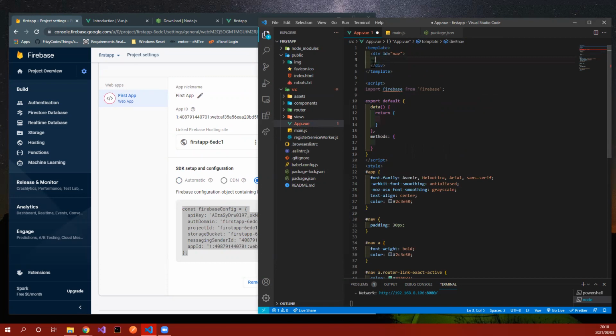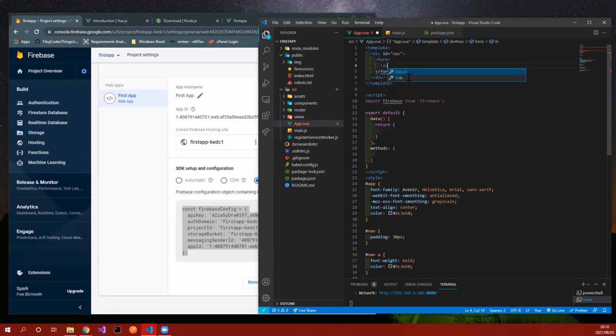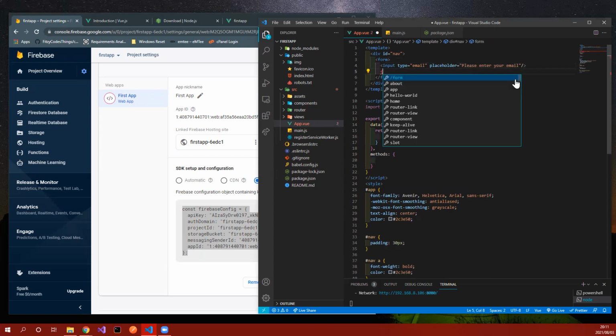In order to test out the login and authentication part, you can have your div and you can have a form, where it has an input and you specify the type of the input, where it is email. You can put a placeholder that says, please enter your email, then close it off.